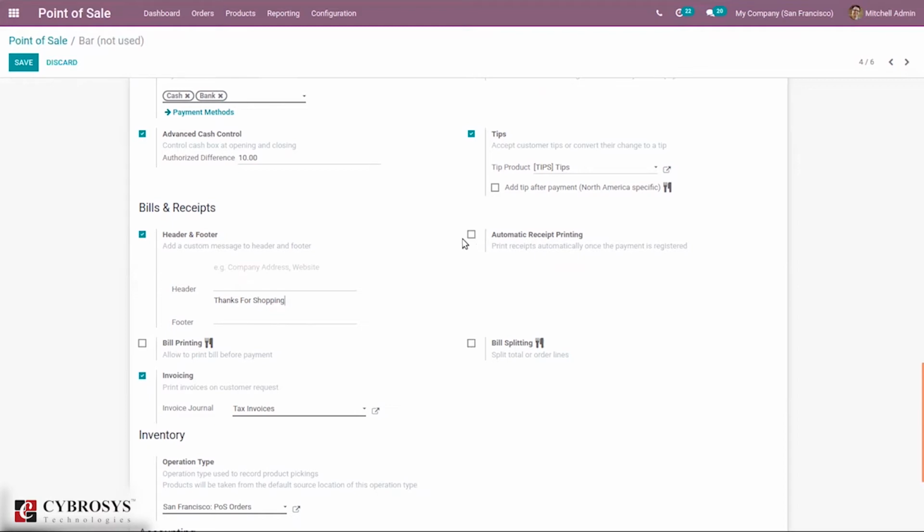Then here you can see an option for automatic receipt printing. It prints receipts automatically once a payment is registered. And it has an option to skip the preview screen. So not enabling this. Then here we have bill printing, which allows printing the bill before payment. So let's enable this option.